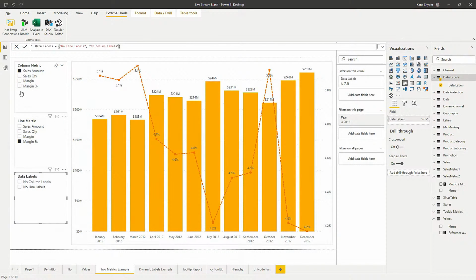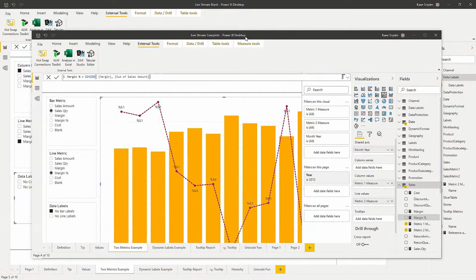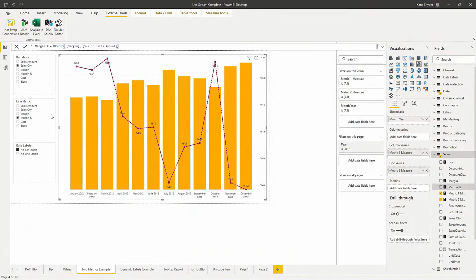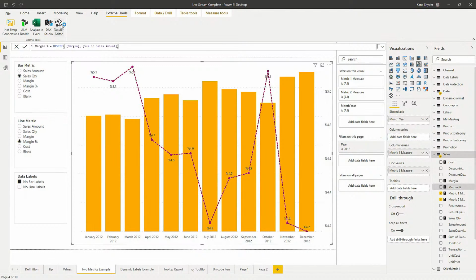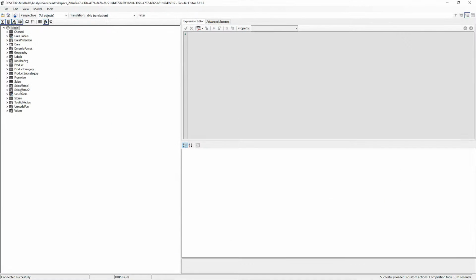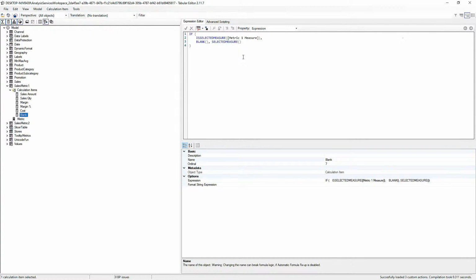There's one other option that I had in my finished result, which I'll just show you real quick. I also put in a blank option here, which I'll show you how that works. So it's just a blank, and it's the same thing. It just says, let me zoom in, if it's metric measure 1, return blank or selected measure, and the format string is blank.